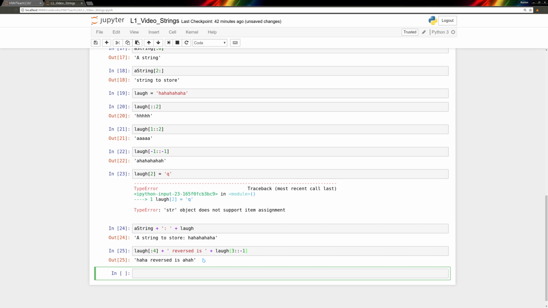Strings are great for conveying readable information to someone using your program. I hope you'll find them useful.